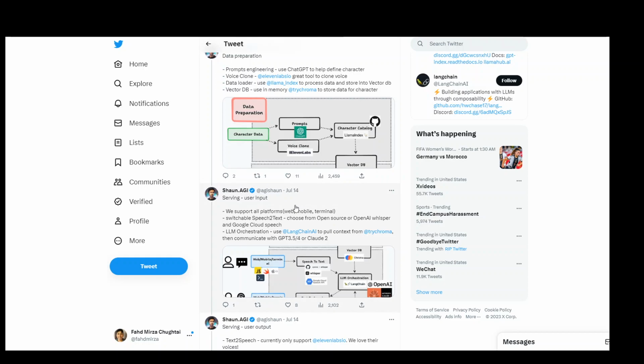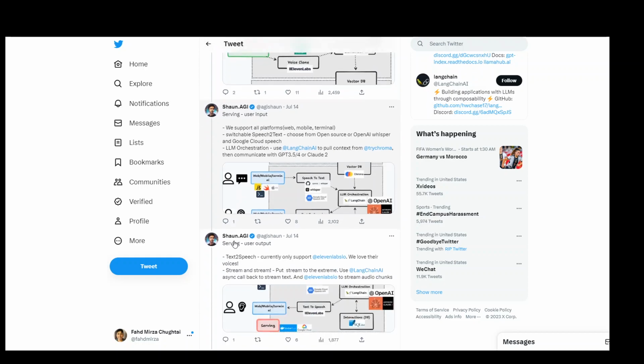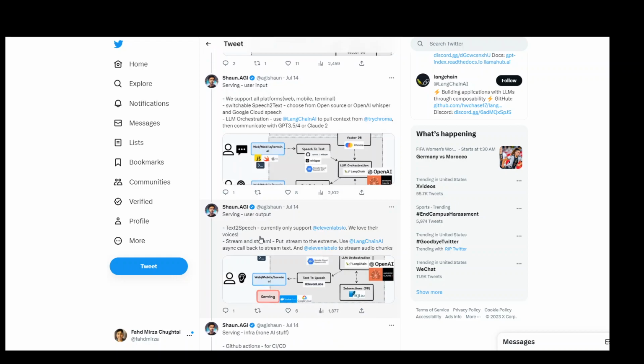So very, very nice tool. I'm really impressed by the flow of it, and I'm more than sure that it will be evolving more.